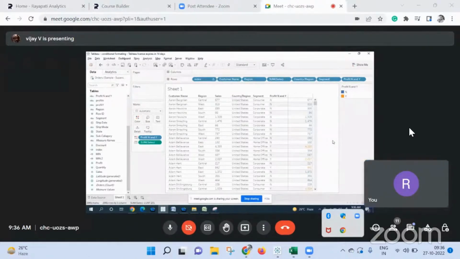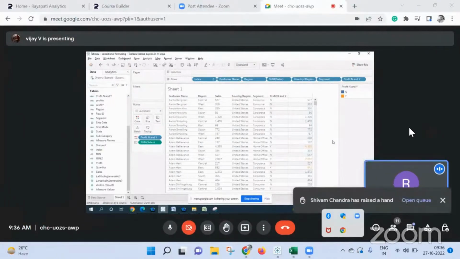Okay, sir. So actually, this can be done only with conditional formatting, right, sir? Yeah, because you can change the background color of your sales that is present in the sheet, but the problem is you cannot change the color dynamically. Like you can give a static color, but you cannot give a dynamic color. Okay, sir. Thank you, sir.